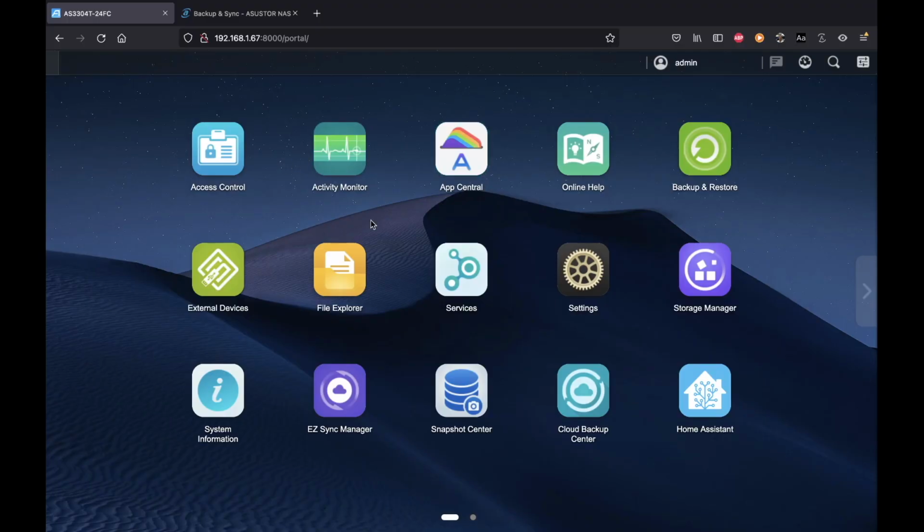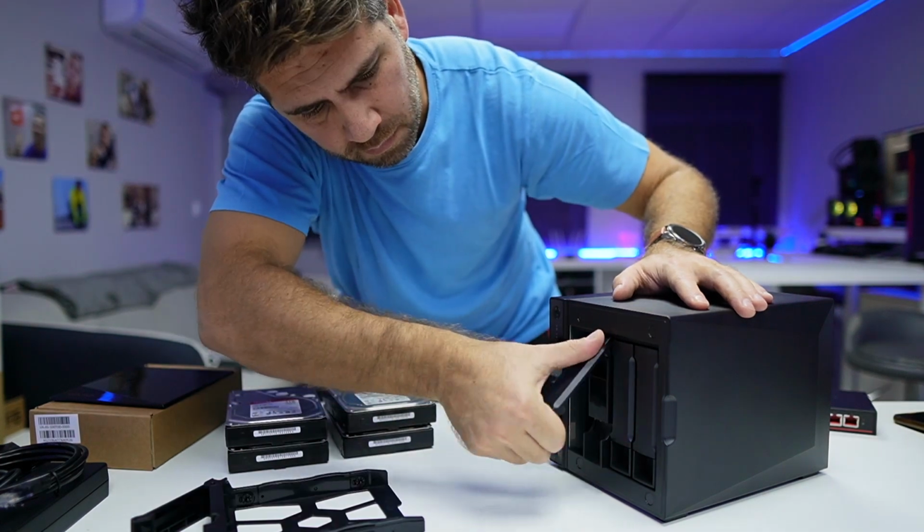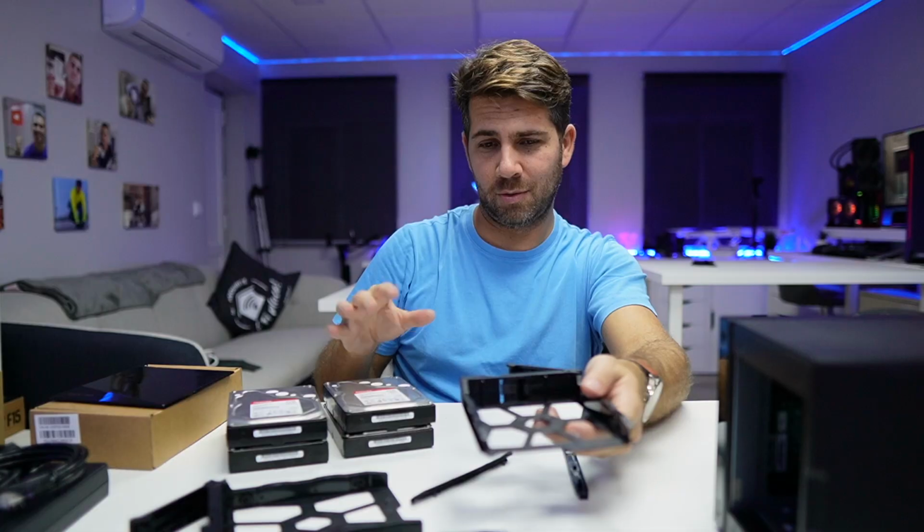Now, that being said, let's take a look at the Asustor DRIVESTOR 4 Pro. And in a few moments, we will also take a look at the dashboard. This is a 4-bay NAS, and I'm using the Toshiba N300 drives. I did an unboxing video on my other channel, so if you want to check that out, I will leave some links right over here.